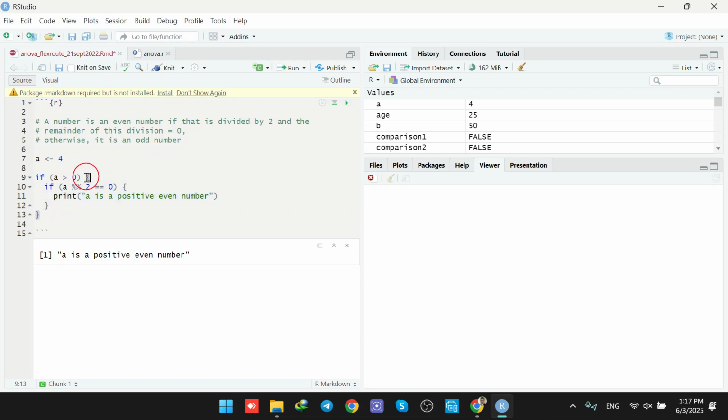And inside this if condition, we have another if condition that is here. So if a is greater than 0, we entered the first condition, but the second condition is that if a is divided by 2 and the remainder of this division equals 0, it means that not only this number is a positive number, but also an even number.